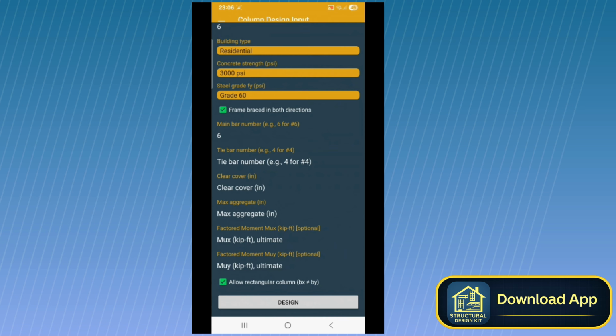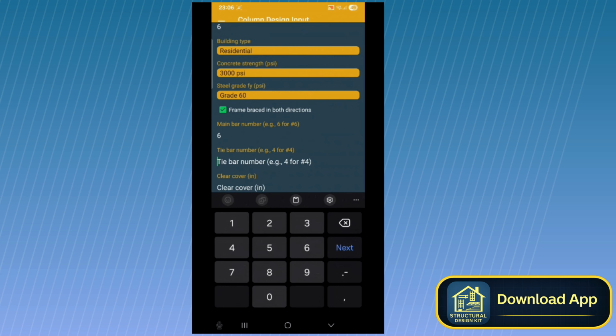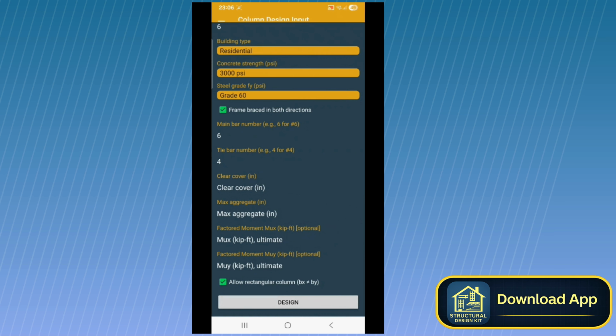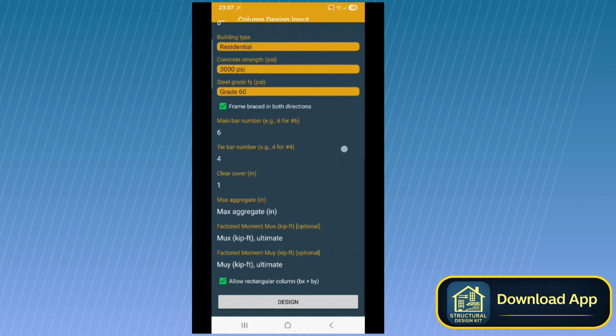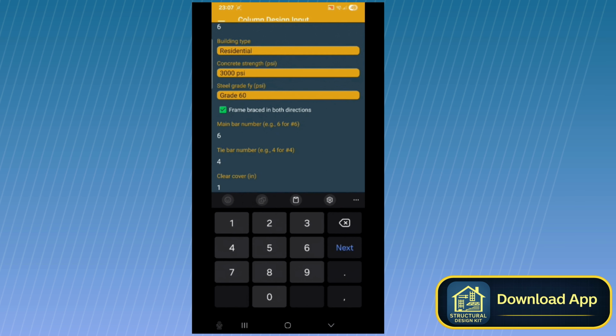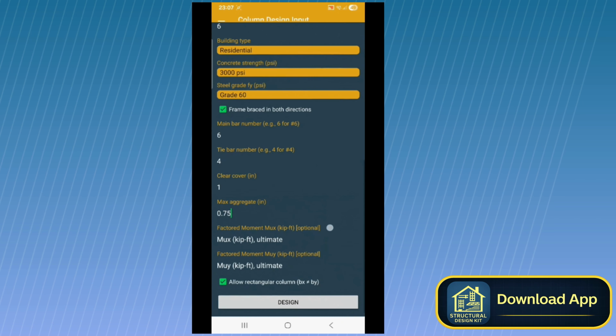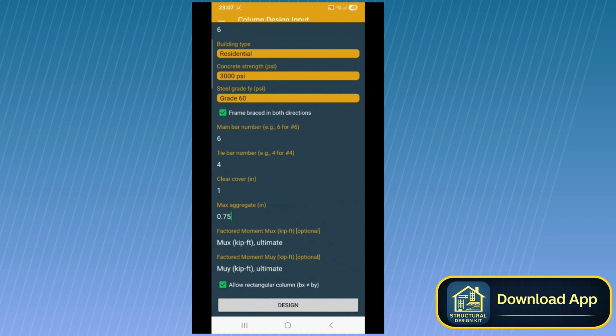Now enter the detailing inputs. Start with the main bar number. For example, number 6 bars for primary reinforcement. Below that, enter the tie bar number, such as number 4 for confinement reinforcement. Next, provide the clear cover, the distance from the concrete face to the reinforcement. Then enter the maximum aggregate size, which helps maintain proper spacing between bars.